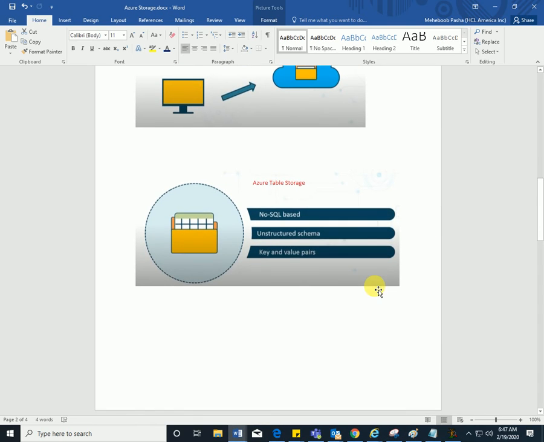We'll come to Azure Table storage. As I said previously, it's NoSQL based. NoSQL based in the sense there is no primary key, secondary key, or foreign key concept, and there is no structured schema. Here we'll be filtering based on key and value pairs.